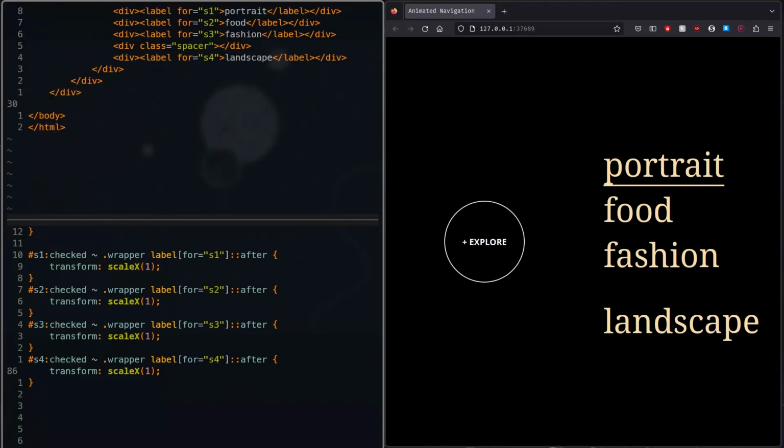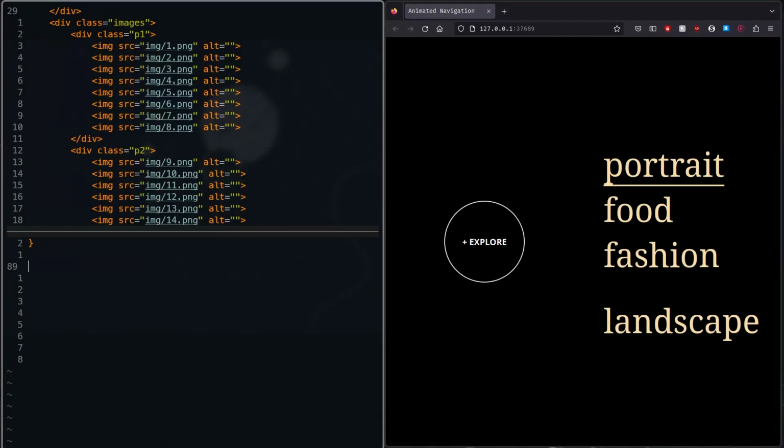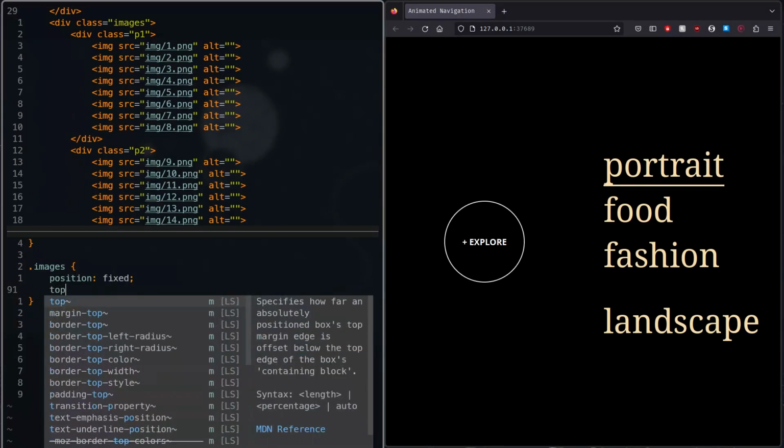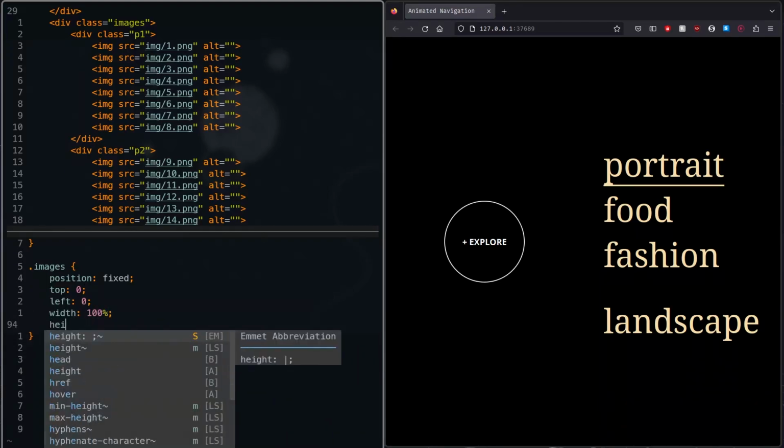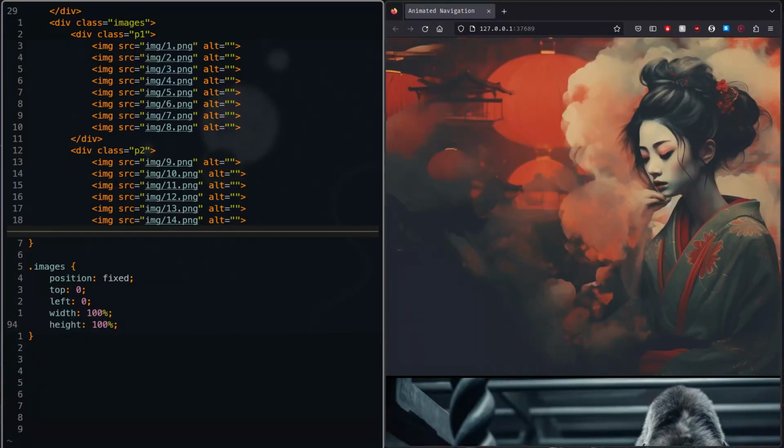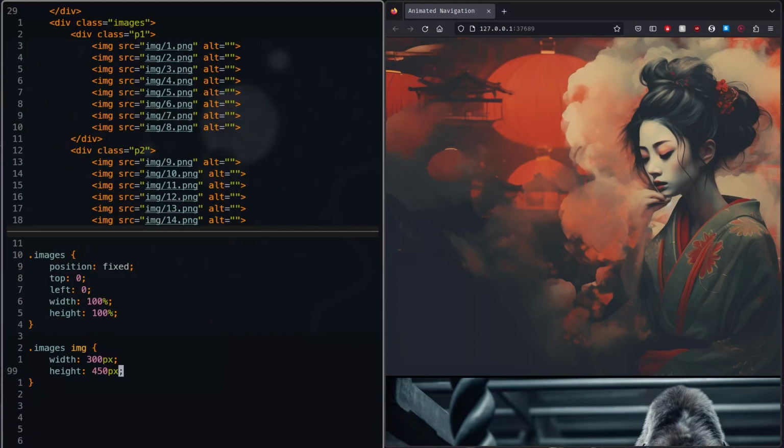Go to the HTML and add a div with the class name images right below the wrapper. Fill the container with 2 divs, or more if you would like to support more pages, with class names of p1 and p2. Each of them should contain the same amount of images and represents one slide. The CSS: make the container take the whole space and set it as fixed. Every image inside should have a width of 300 pixels and a height of 450 pixels. Finally, add an object fit of cover to make them look right.